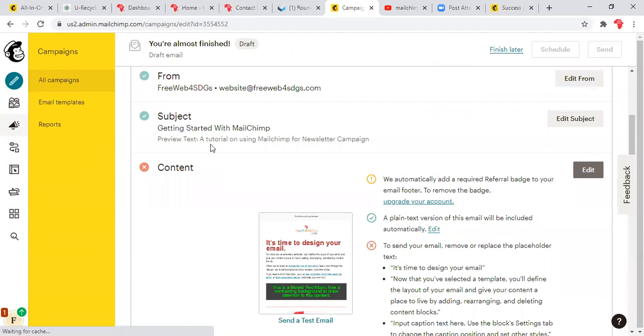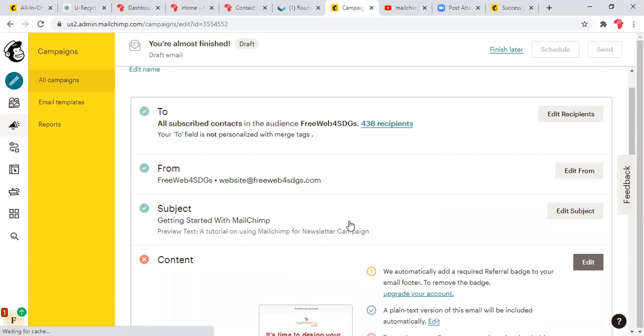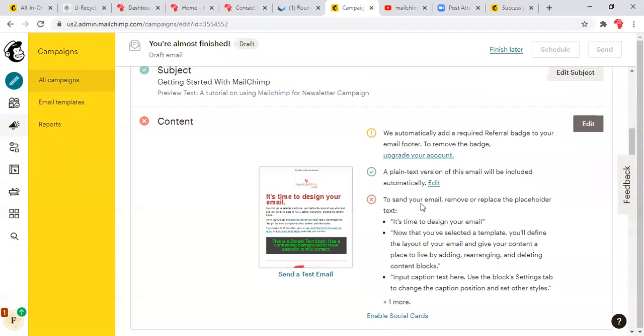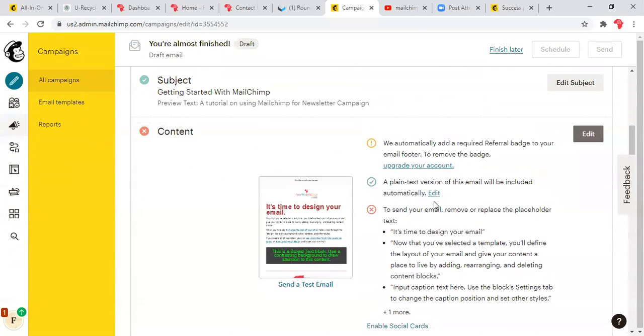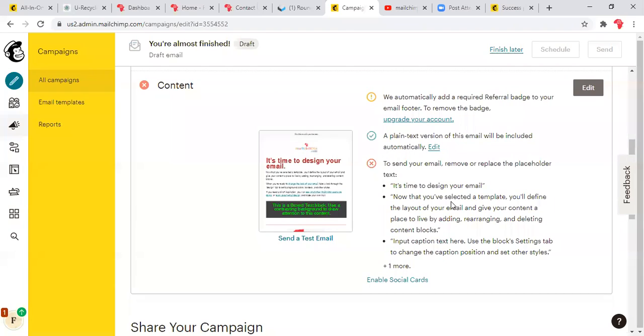You can see, from subject, you now have the content of your email. Okay, it's complaining about, you can see we automatically add a required referral badge to your email footer. Every email footer has what they call a referral badge that will allow somebody to unsubscribe when they want. Then it's also warning against some of the text I have there.